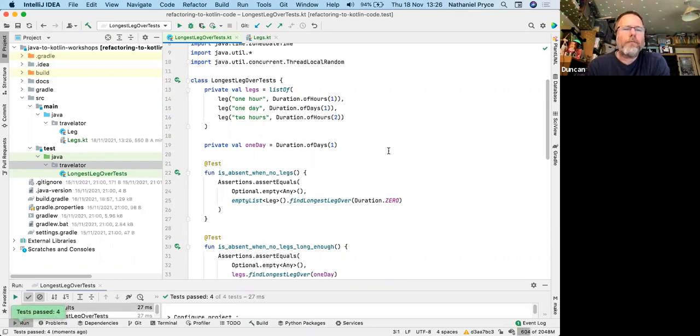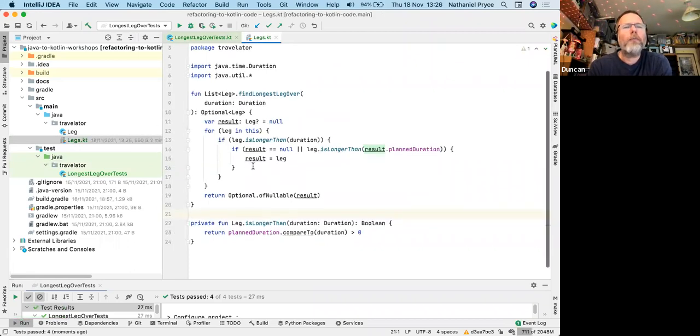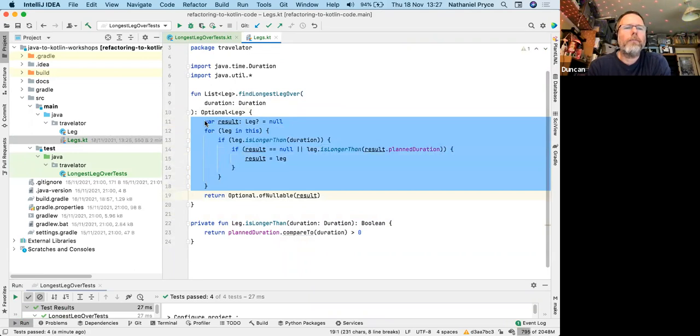Now, what we're going to do is called expand contract refactoring. So we're going to add in a thing, move over to calling the new thing, and then when we've moved everything over, we're going to delete the old one. The thing that we are going to duplicate, effectively have two different interfaces to, is our find longest leg over. So we want a version of this that returns not an optional leg, but a nullable leg, but otherwise has the same signature. Luckily, that's the middle of this code, really. So we can take all but line 19 and extract a method from it.